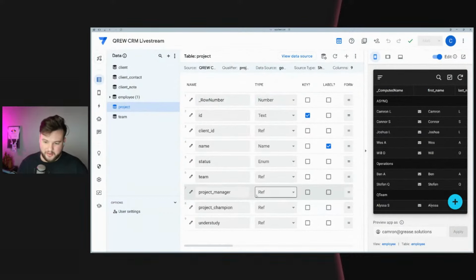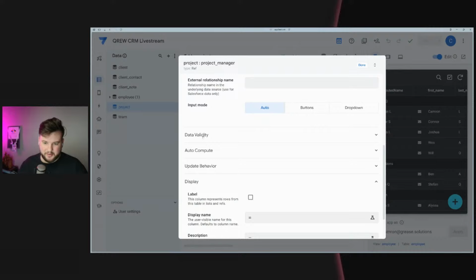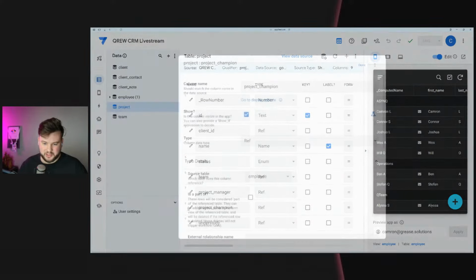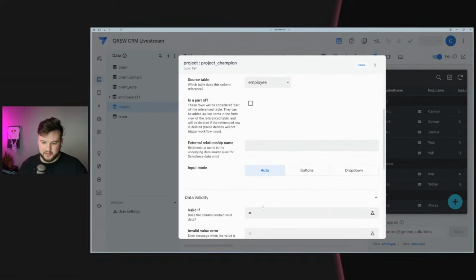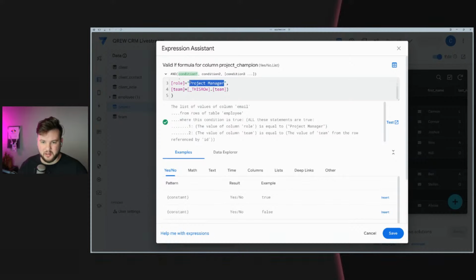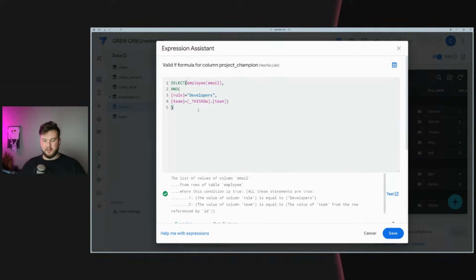All right, so we have reference right here, and we have the valid if for project champion, the lead developer of that project. And so we have valid if. We want to paste that, but instead of manager, we want the ones that are developers. All right, and so we have that list right there.